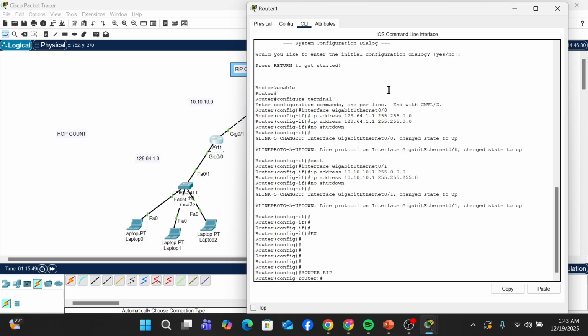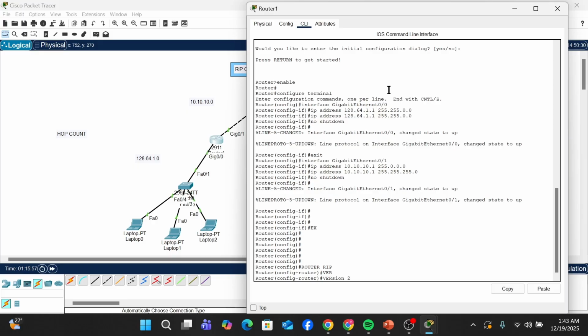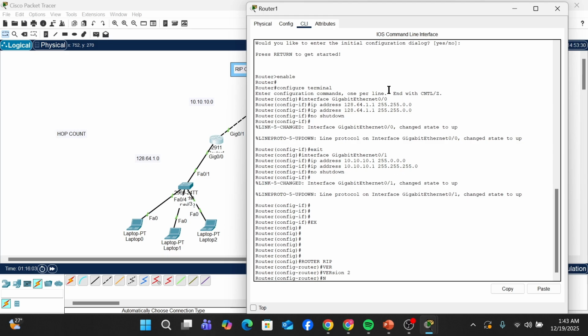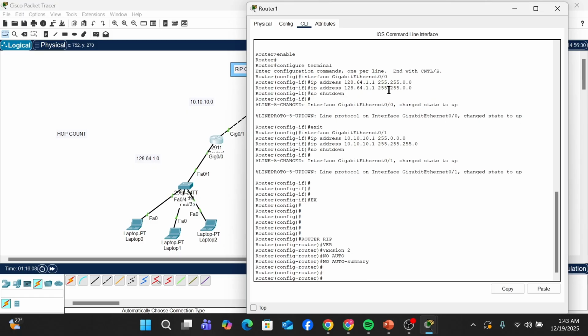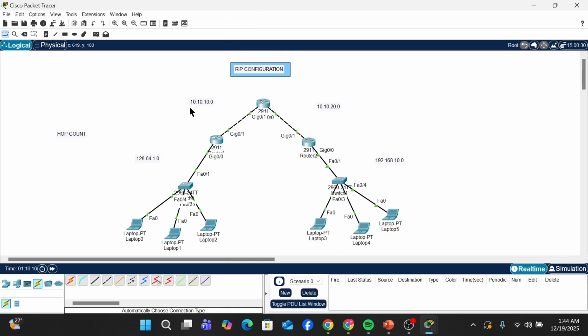Now we are in the routing protocol interface. We also want to specify that we want to be using the latest version, which is version 2 of RIP. Then we want to specify no auto summary. And remember, guys, we advertise all the networks that are directly connected to the router when we want to configure RIP. Now for this router, how many networks are directly connected to it? If you said 2, then you're correct. This network and also this network, they are directly connected to this router.